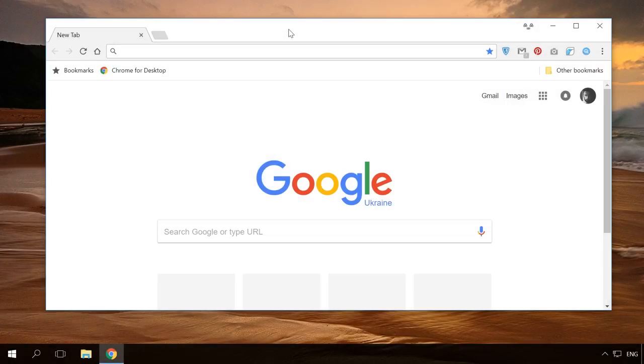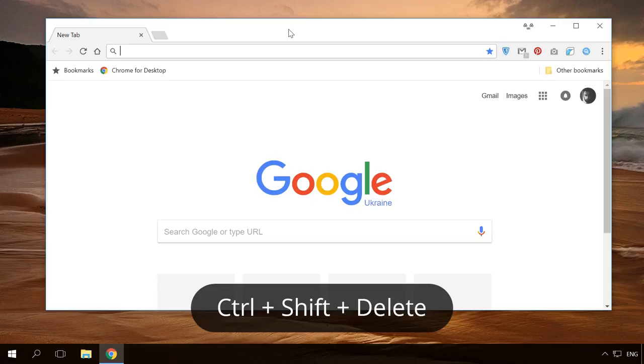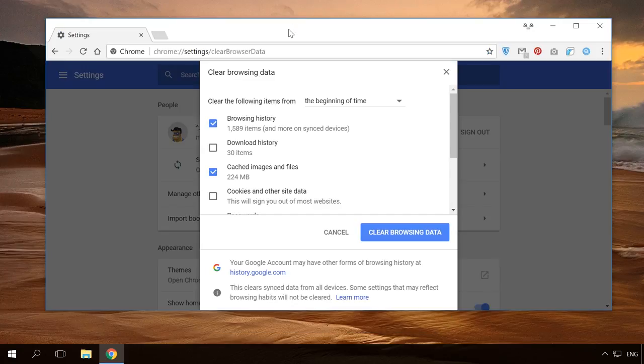Now, to clear browsing and downloads history, browser cache and cookies, as well as synchronized passwords and autofill data in any browser, press the key sequence Ctrl-Shift-Delete. It works with all popular browsers.